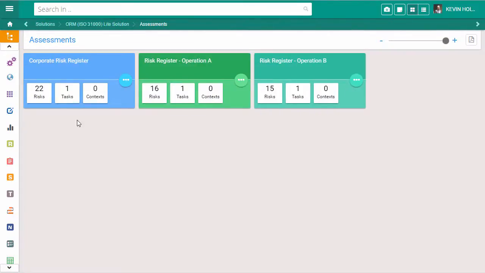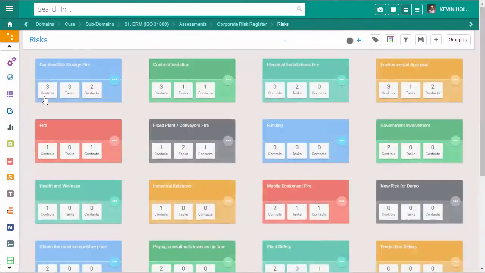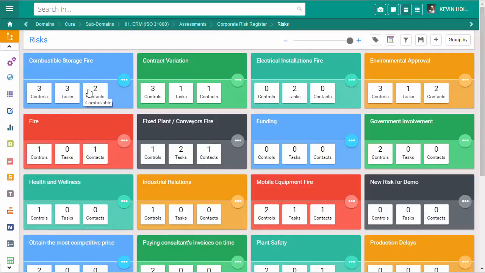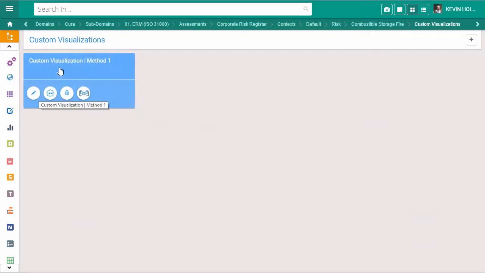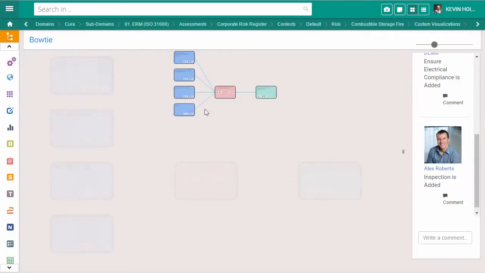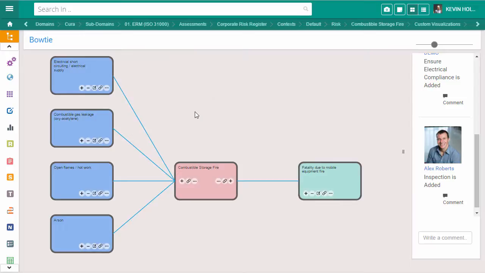CURA has a bowtie visualization tool that is successfully used within workshops to assess risks. The bowtie diagram creates a clear differentiation between proactive and reactive risk management. Any specific risk can be visualized in the form of a bow tie. The structure of a bow tie can be aligned to the framework and methodology being assessed.